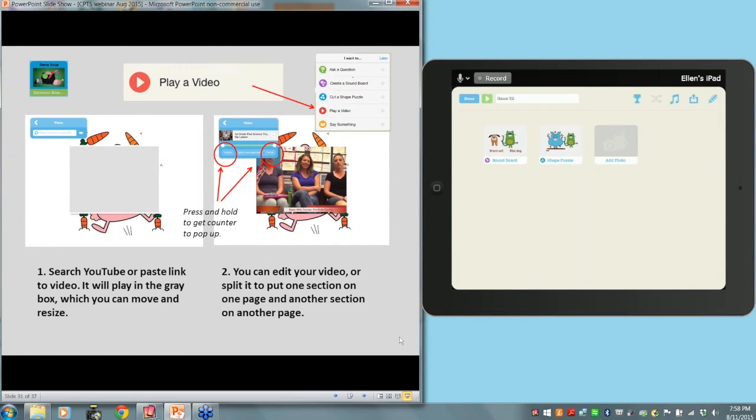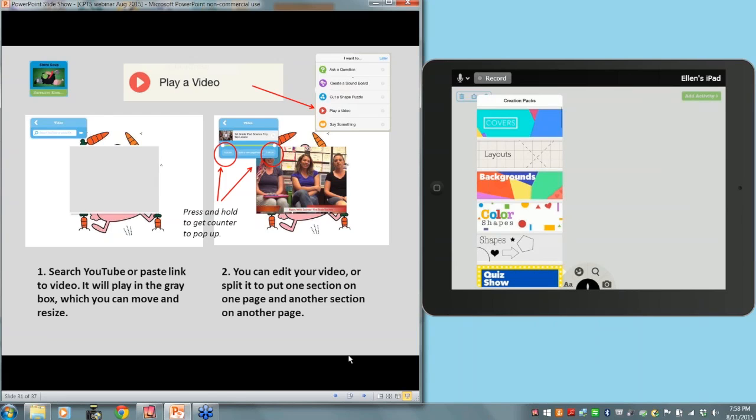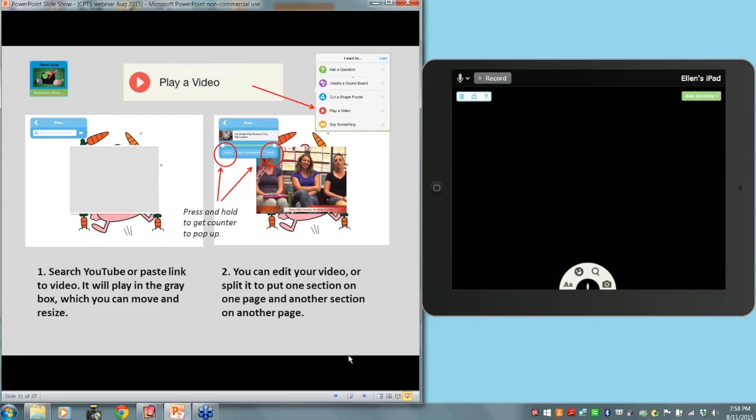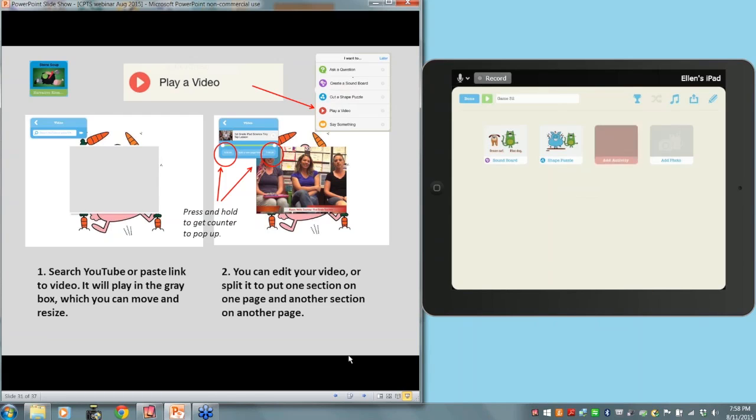Let's see. Play a video is next, and I recommend using a black background for this. You can go into backgrounds and there's a black one right there. Save it to go to the next layer. Add your activity, play a video.